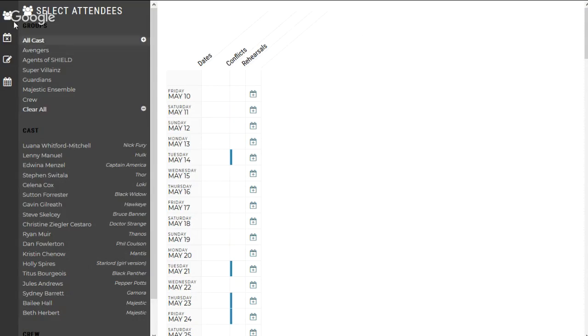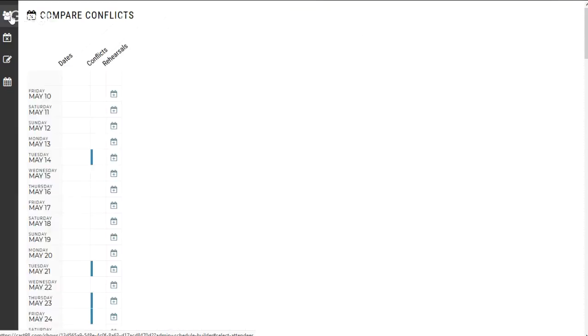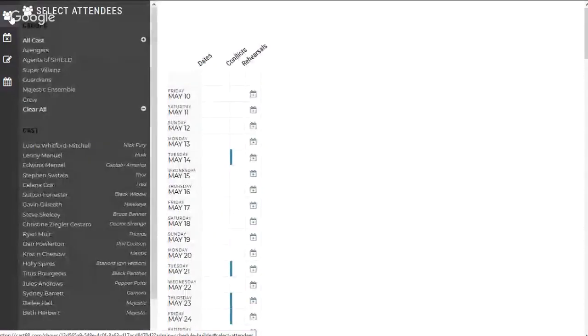On the far left panel, you see 4 tabs. Each of these tabs corresponds to the phases of scheduling and rehearsal. So the first one is this pull-out panel that you see called Select Attendees. And when you click it, you simply see all your cast members, all of your crew members, and all of the rehearsal groups that you've set up.